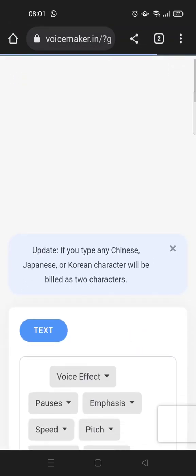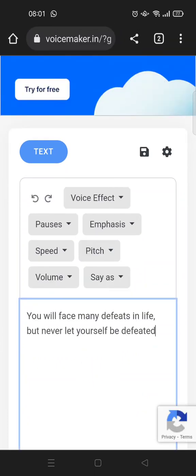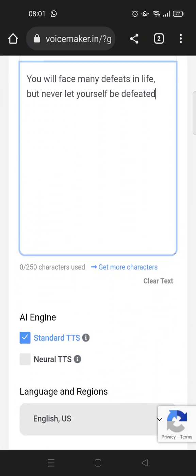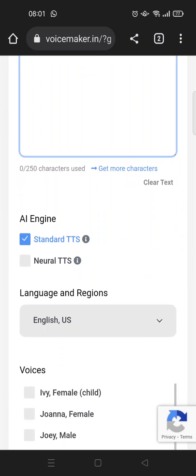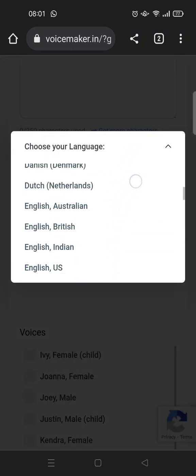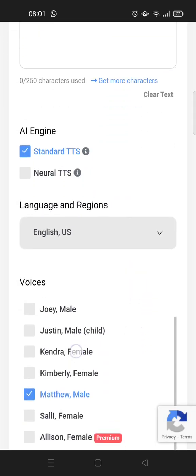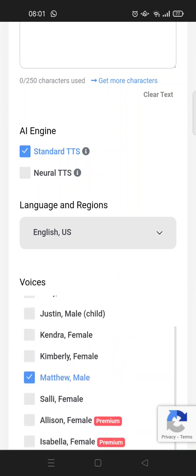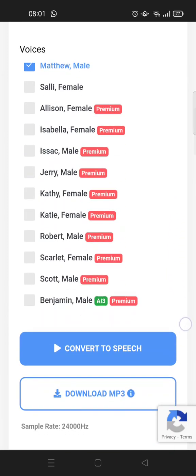Okay, so here is the web, and what you need to do is just add any text that you want into the text box here, and then after that just scroll down. So for the AI engine, just choose the standard TTS, and also the language you can choose by your own. So there are so many options of languages in here, but I'm using English US, and here you can also change the voices. You can see there are so many options. I'm using the Matthew Male for this, and then just scroll down again.